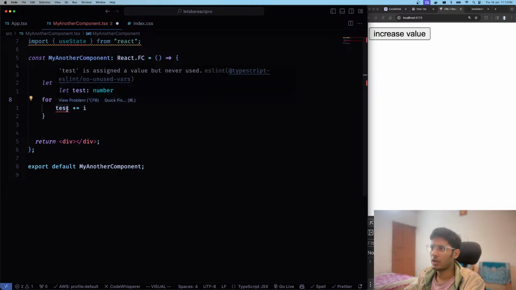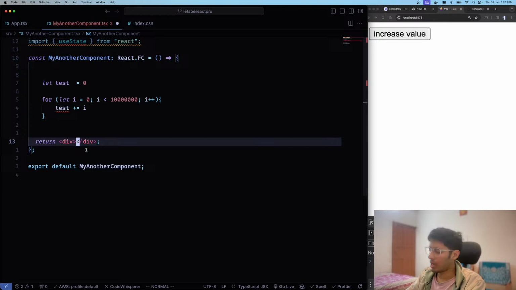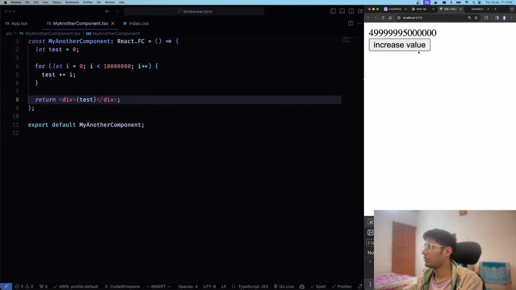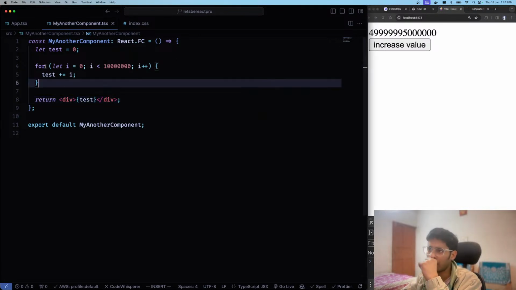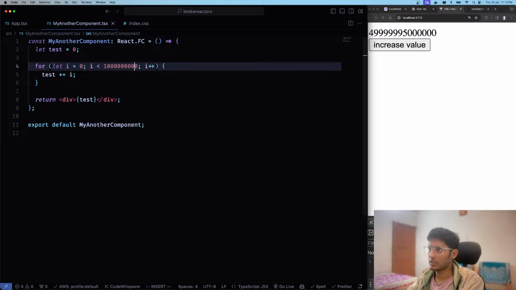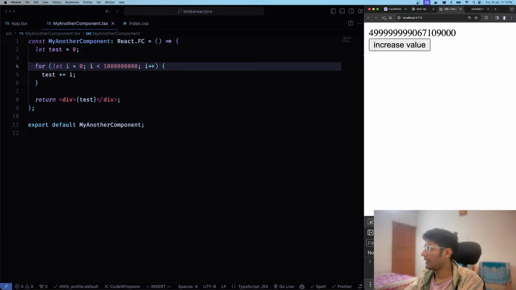Then I print the test. Like, this is slow. This will be slow because your component will take very long. If I increase the number a couple more times, you can see this is taking a lot of time.